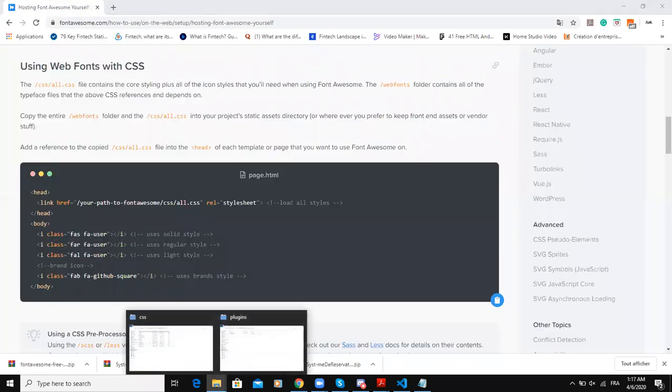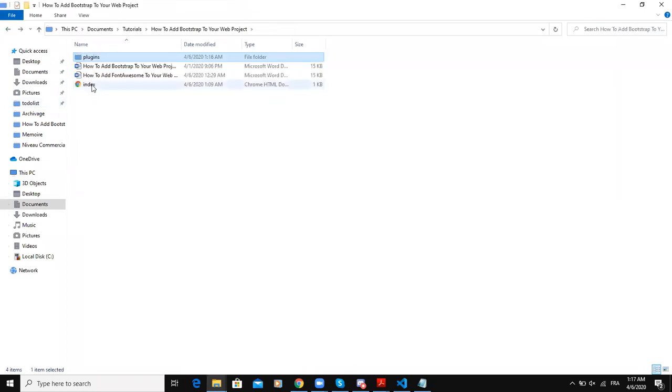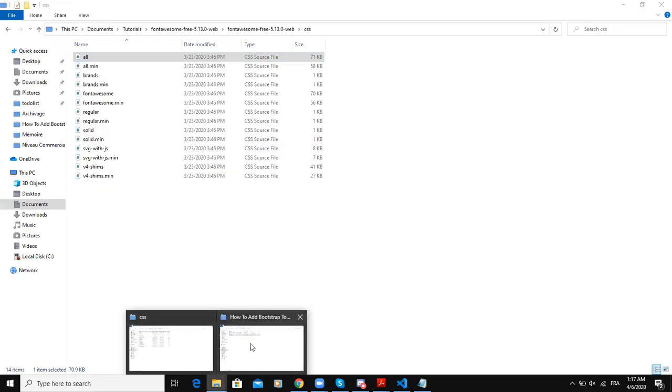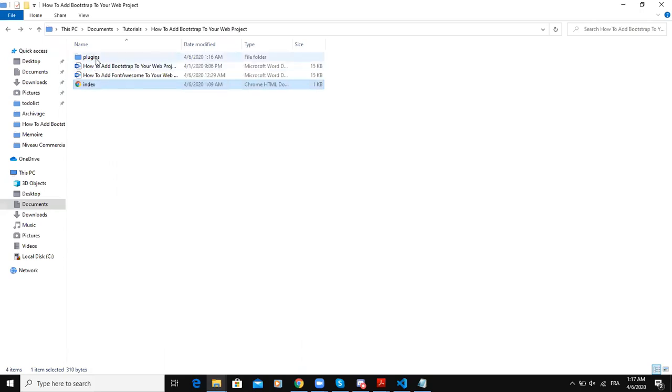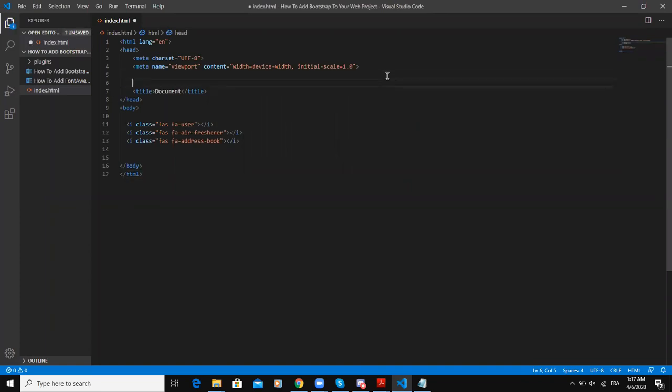So if I come to my project directory here and click on index, you now see that my browser is not showing the icons, even though I added this all.css inside my project directory. So why is it not showing anything? Because first of all, I didn't add the link.